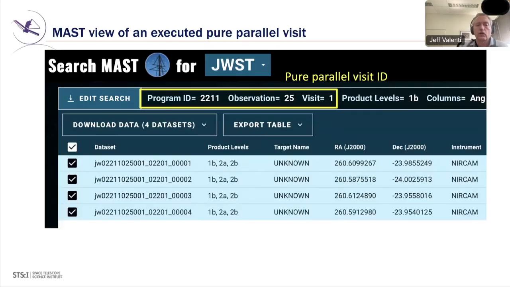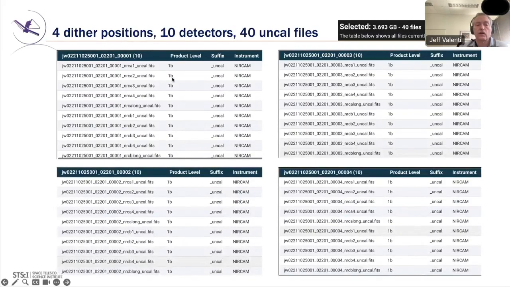So what does this yield? Well, if we go to MAST and we look up the Pure Parallel program and observation ID, it says there's 4 data sets here. And if we look in detail at what they are, there's basically 40 uncalibrated detector images. The first dither location, the second dither location, the third, and the fourth. And each one of those has 10 NearCam detectors. Module A, Module B, 4 short wavelength and 1 long wavelength per module.